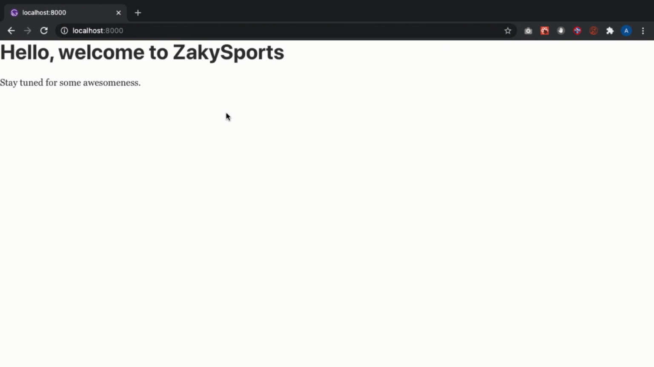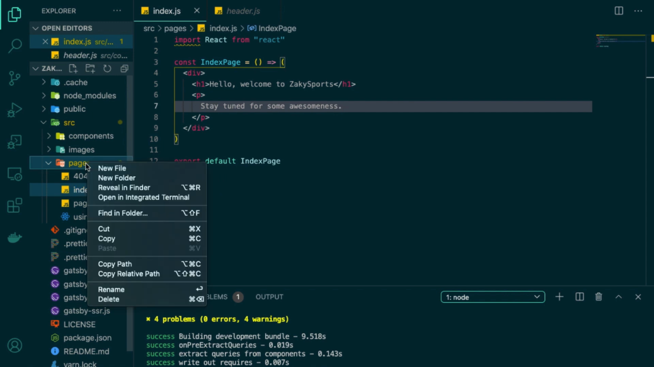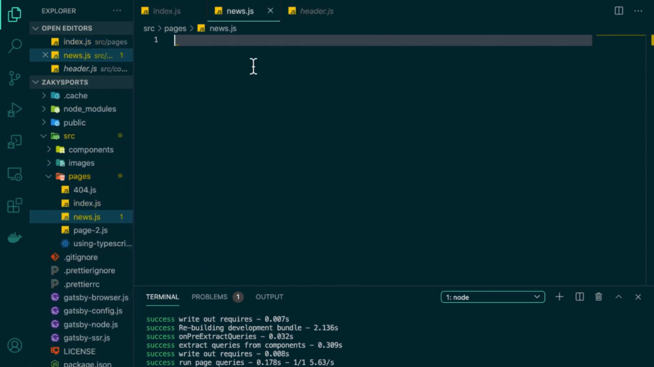Okay, all right, great. So in this section, we're going to create pages and add content to our site. Okay, and in Gatsby, creating pages is very simple. So you go to the pages directory and then you create a new page. So we're going to call this page news, and we can call it news.js, and this is going to be our news page.